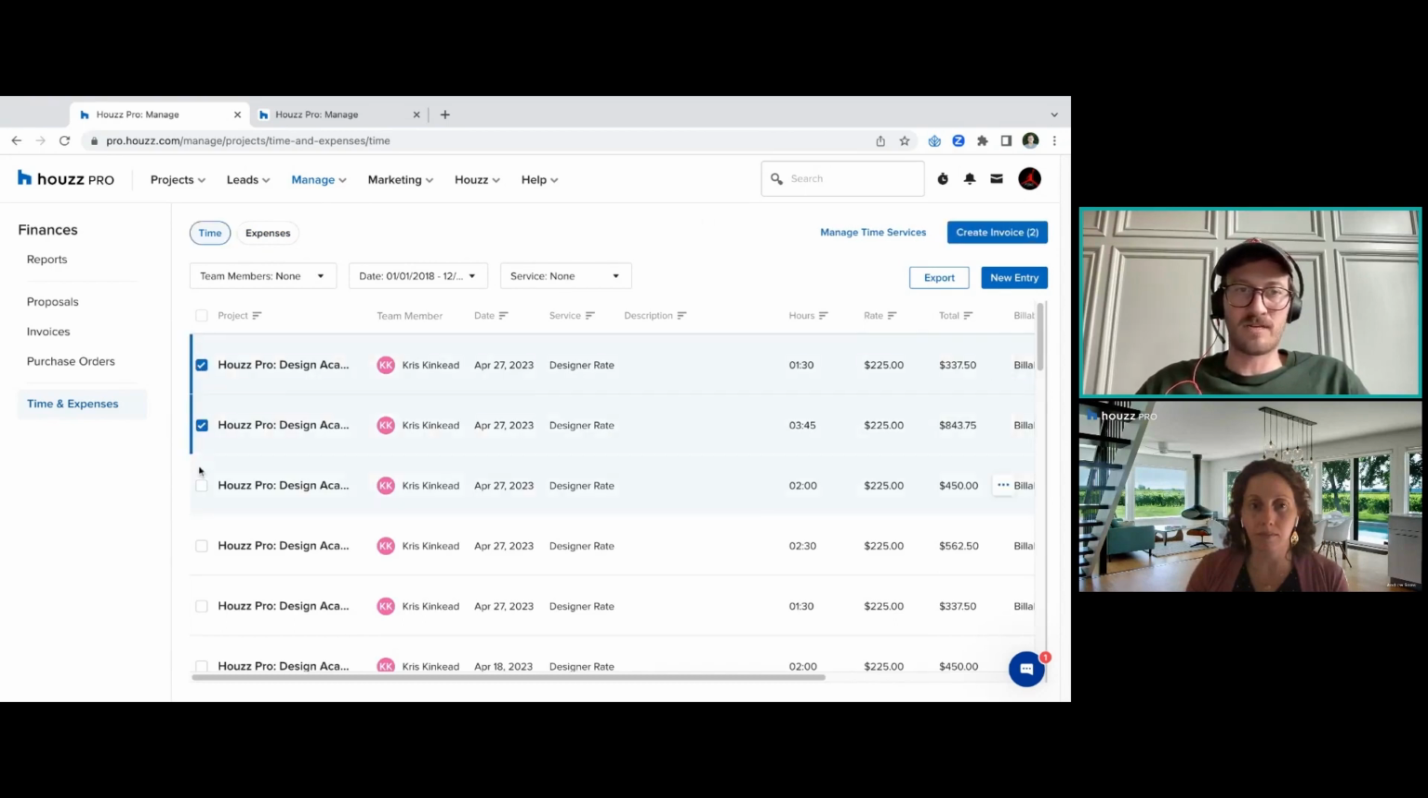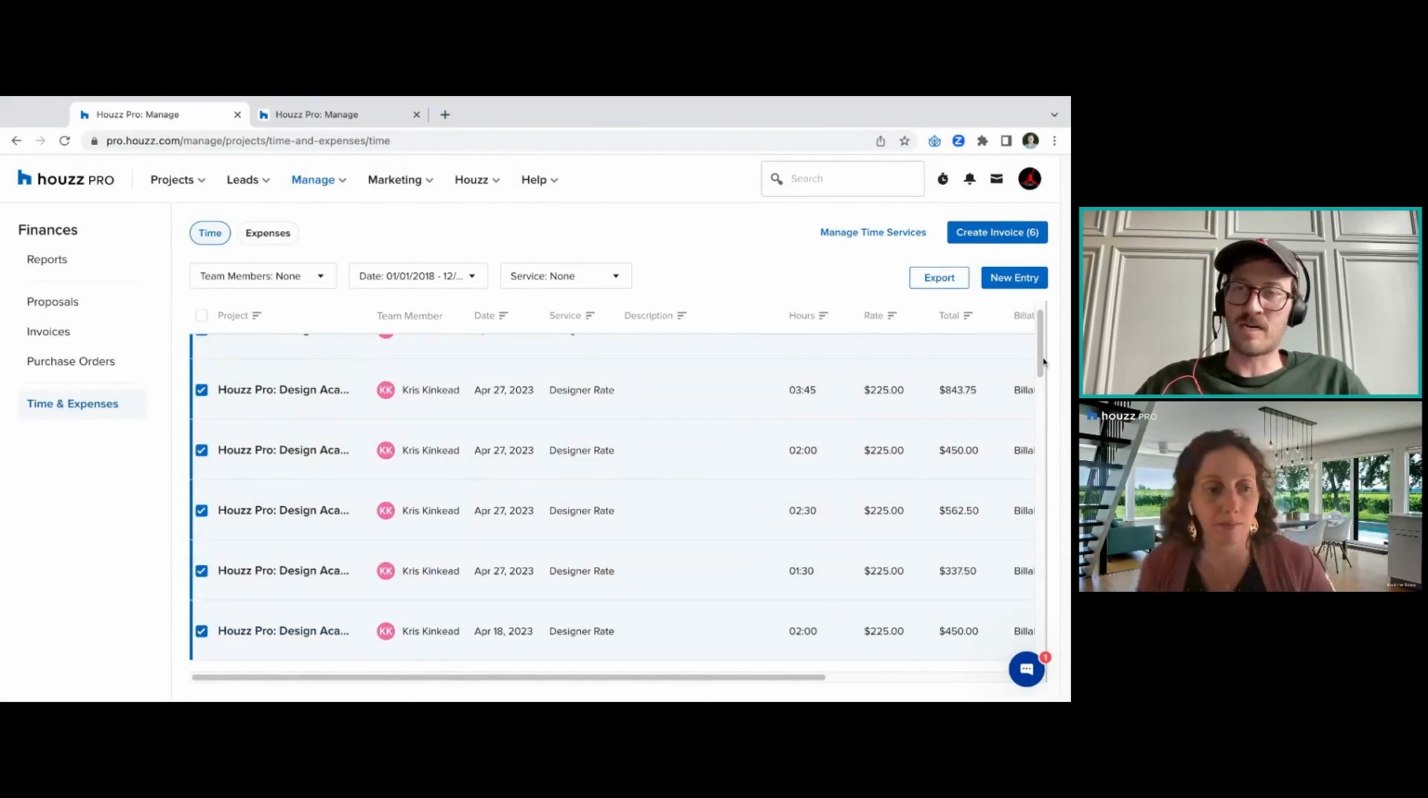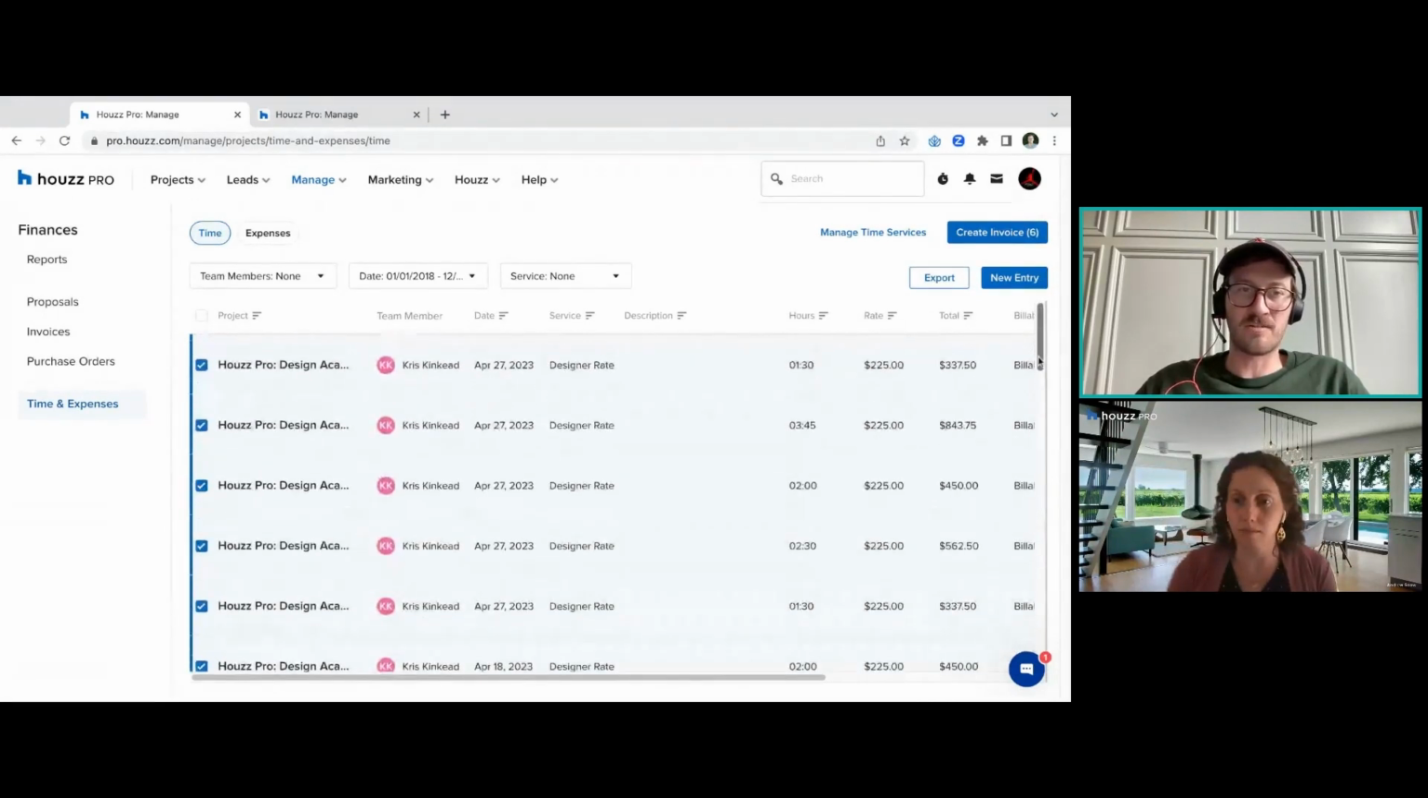And then the only other thing I was going to do is just show how most designers I work with will have consolidated time invoicing that occurs towards the end of the month. So, hey, I have all these different time entries. I need to make sure they're getting billed. I can highlight them all. I can hit create invoice.